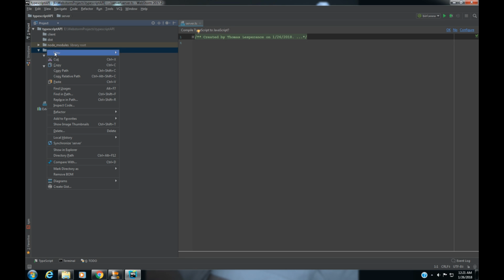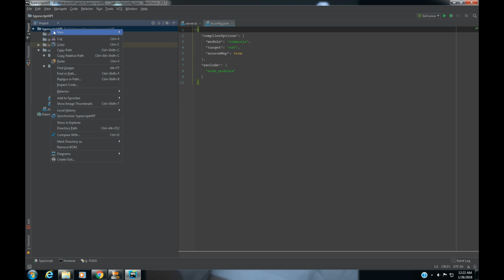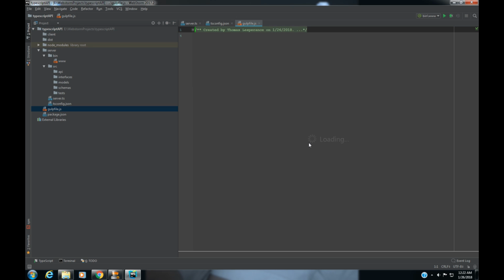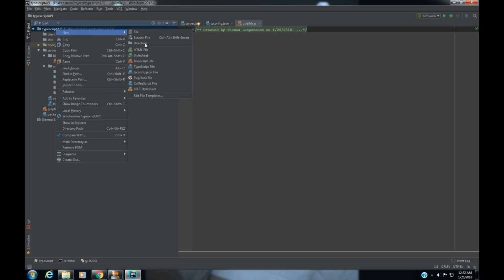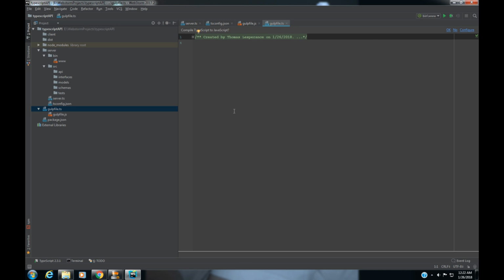In addition, we're going to add a tsconfig.json file to the server folder. Finally, for the last two files we're going to add these to the project level directory, and we're going to go to new JavaScript file, and we're going to call this gulpfile. And we're going to add a TypeScript file called gulpfile. And this should build out everything that we need.